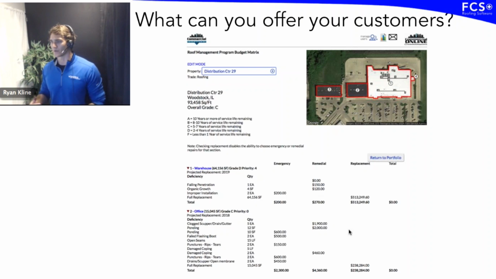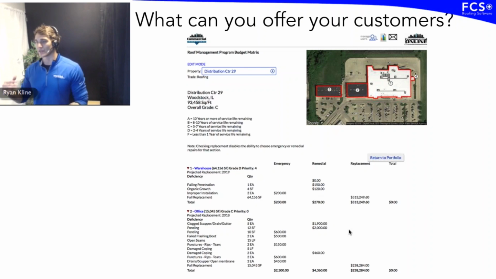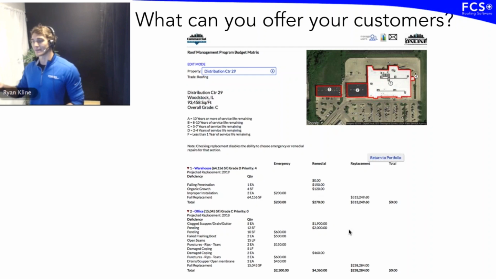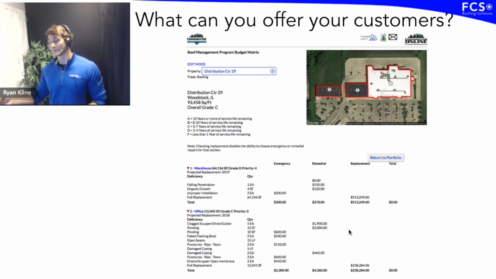And once we start moving down, we can truly see what's happening at this property. It's broken down into all these different roof areas. And we want to make sure that we're not telling the owner what to do or what to budget for. We're simply stating the facts and we're letting them decide what's best for them to do.